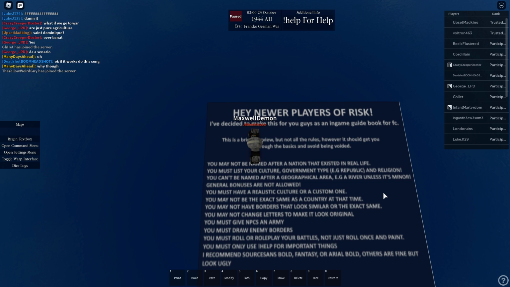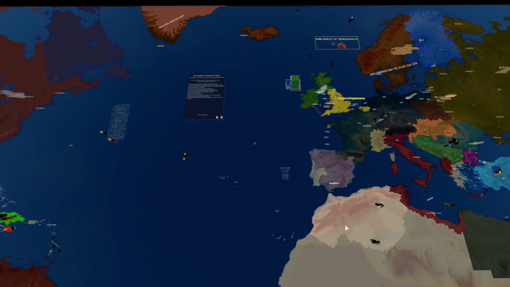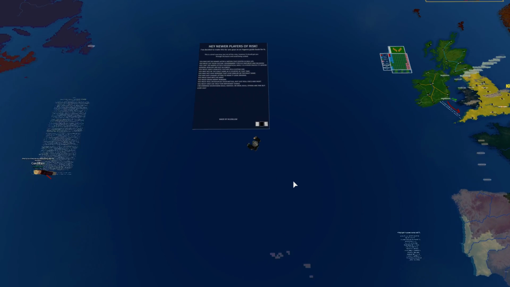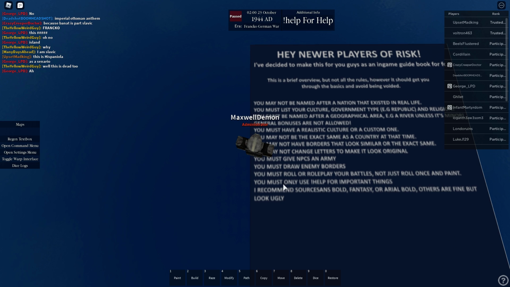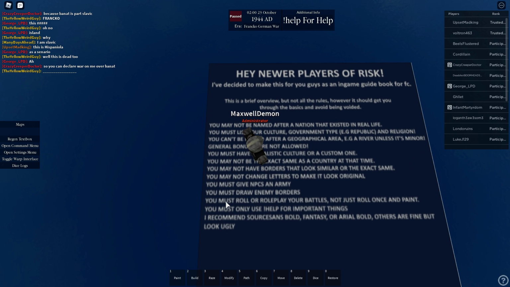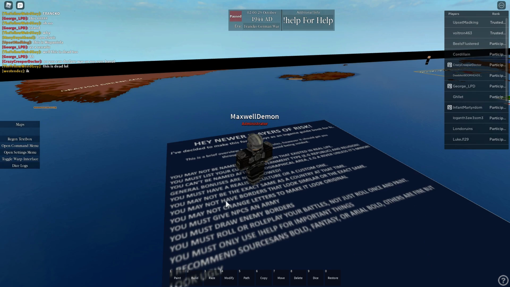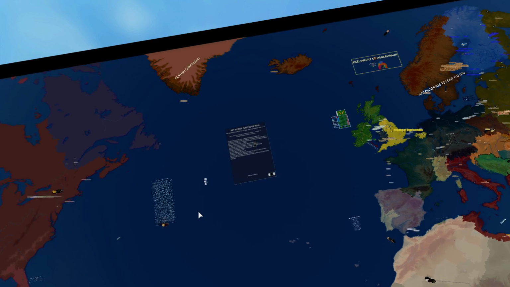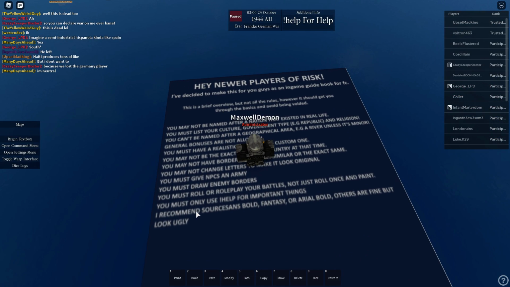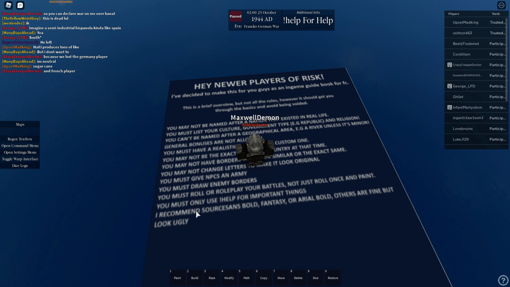If you are role playing with NPCs, you must give NPCs an army. So you can't just automatically invade and control a nation. You must draw the enemy borders, so you can't expand into the gray color here. Cannot expand into that if there's not an NPC. And then you must role play your battles, not just roll once in Paint. So basically that just means that you should be role playing instead of using dice. It's very important that you become as in-depth as possible. It just makes better RP overall.